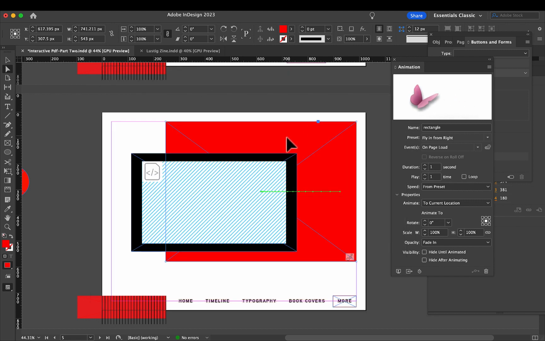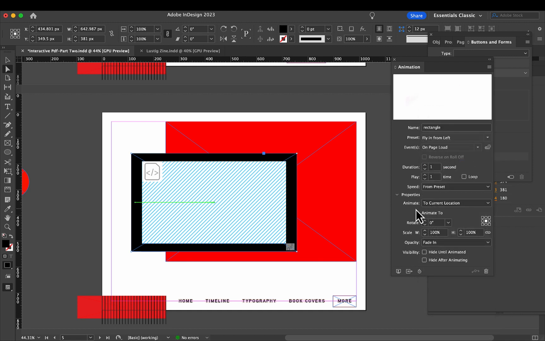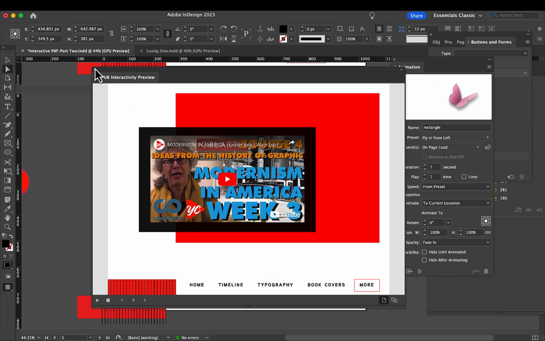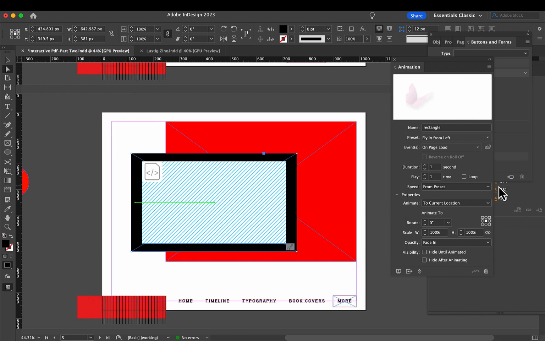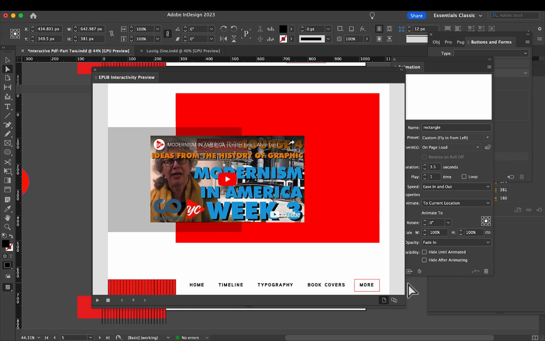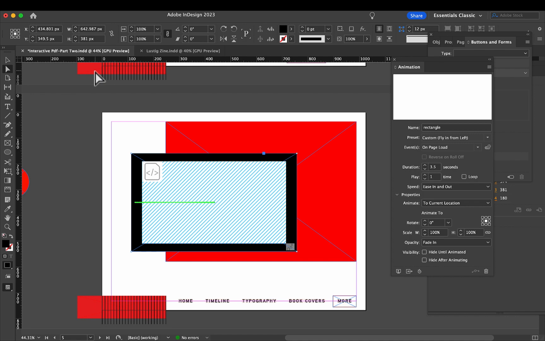Another thing you could do is instead of that, you could delete that animation and make this one slide in. I'm going to make this animate fly in from the left to the current location. Let's try that. It's pretty fast. So in this case, I would slow it down, give it a little bit more duration. Now it's kind of too slow. So you get the gist, right? It's just a matter of playing with these animations.